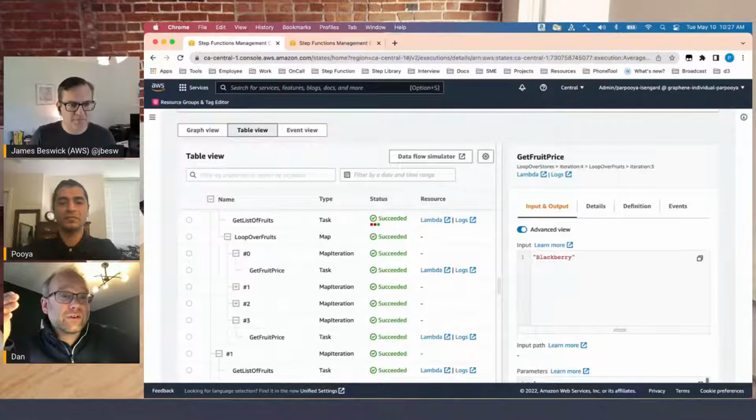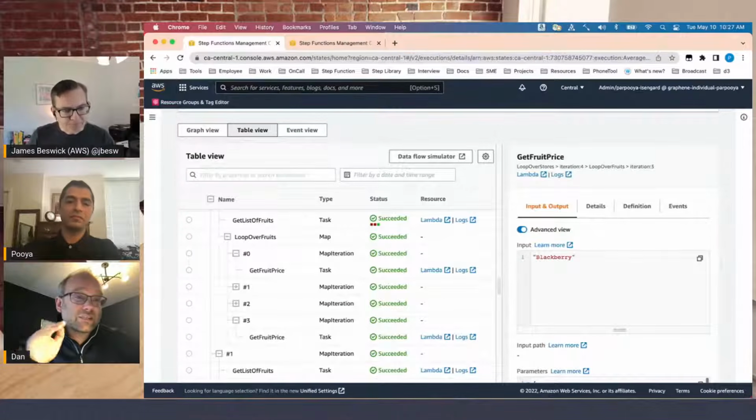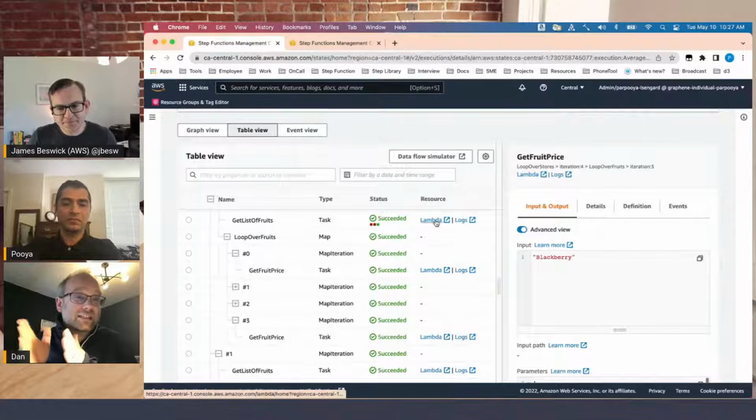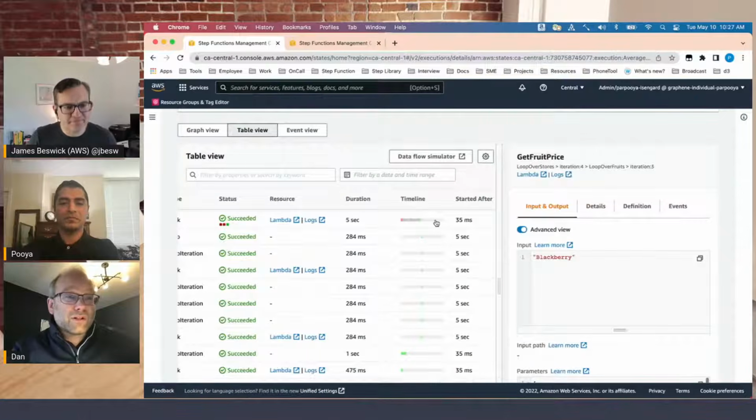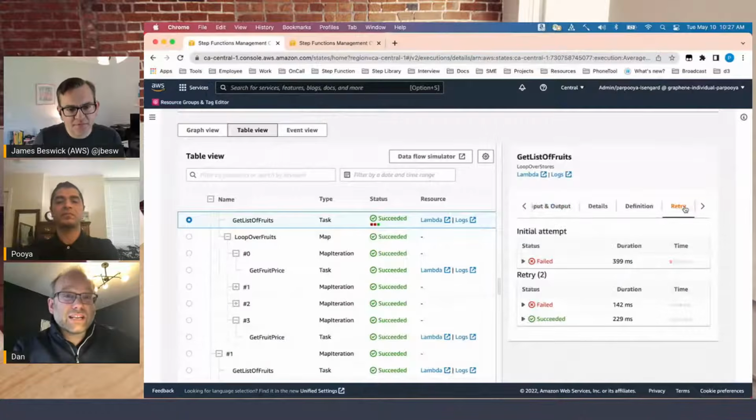The third one was making the error handling really visible, the way that we handle errors. You saw what Pooya showed: there's a little timeline that shows how long things take, even if they were called multiple times, as well as the boxes in red and green that show the number of retries.